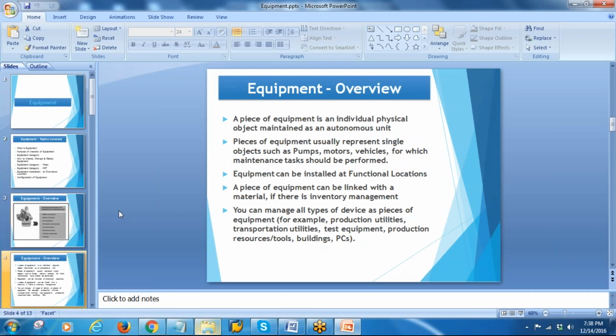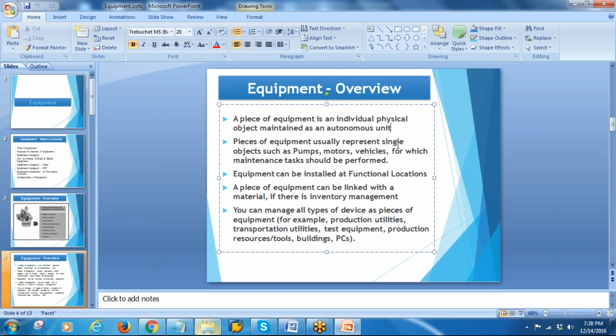Okay, so this is the one. A piece of equipment is an individual physical object maintained as an autonomous unit. It's basically independent. The pieces of equipment usually represent single objects such as pumps, motors, vehicles, for which maintenance tasks are to be performed. Now equipments can be installed at functional location. We'll see this in the system, how to install equipment at functional location. A piece of equipment can be linked with a material if there is inventory management. So if you want to manage the inventory of that, you need to link it to a material.